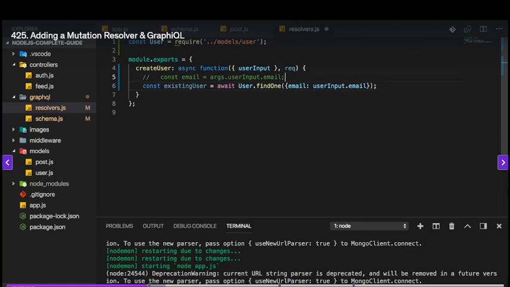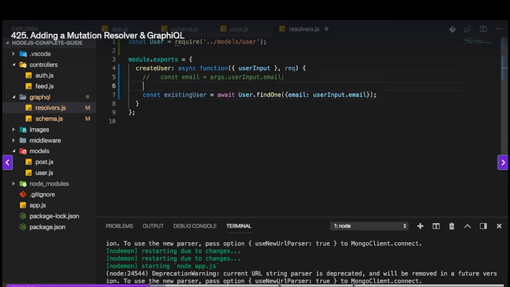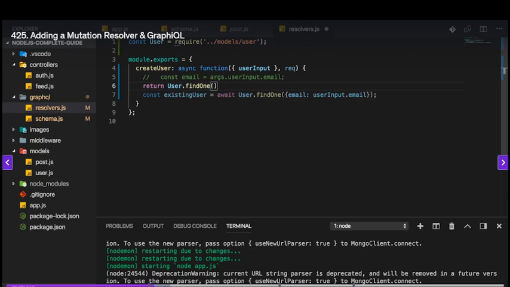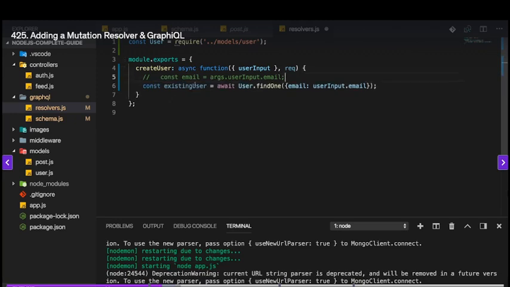Now one super important note. If you're not using async await, you need to return your findOne query, which you're executing here, where you then add then, because if you don't return your promise in the resolver, GraphQL will not wait for it to resolve. When using async await, it's automatically returned for you. We don't see the return statement here, but it is there. So that is super important.